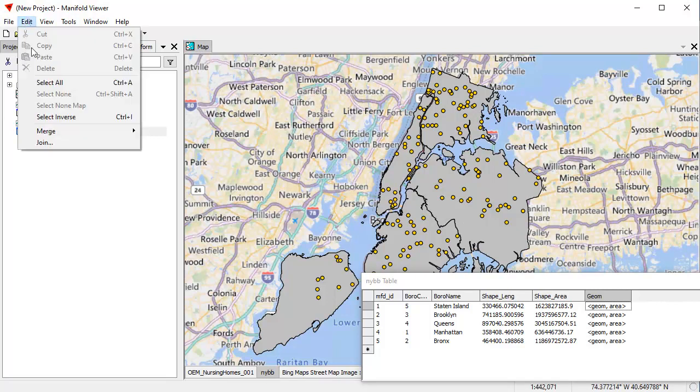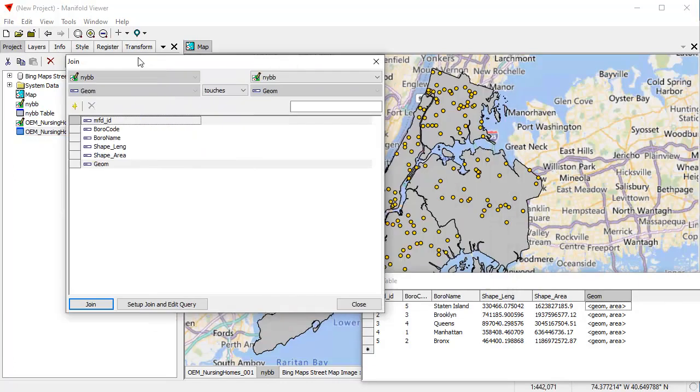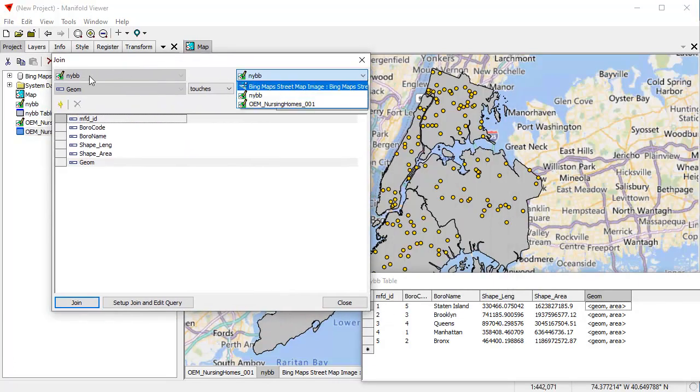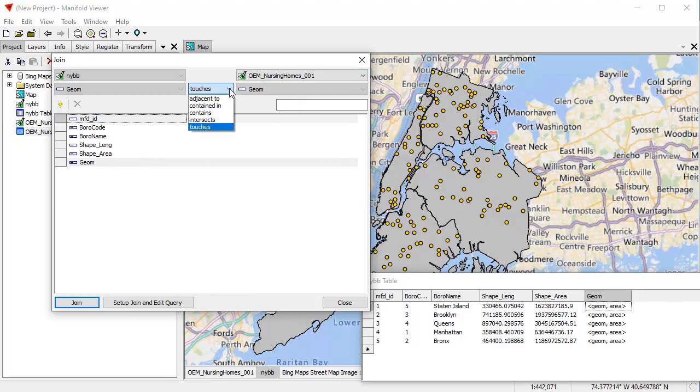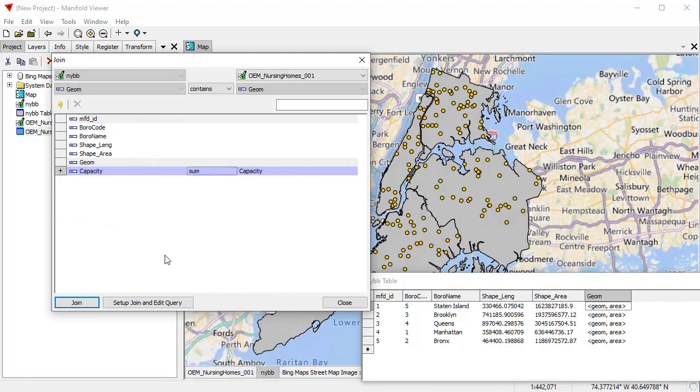And now I can click Edit Join to launch the join dialog. What we want to do is join into the New York boroughs layer the nursing homes layer, and we want all cases where the geometry of the New York boroughs layer contains the geometry of the nursing homes layer. So every place where one of these big areas contains those nursing home points. And from the nursing home layer, we're going to add the field called capacity, the sum of capacity, and we're going to put that into a new field in the boroughs layer called total capacity. I'll just make that a run-on, I won't bother putting a space between the two. So now when I click join, that's going to happen for us.